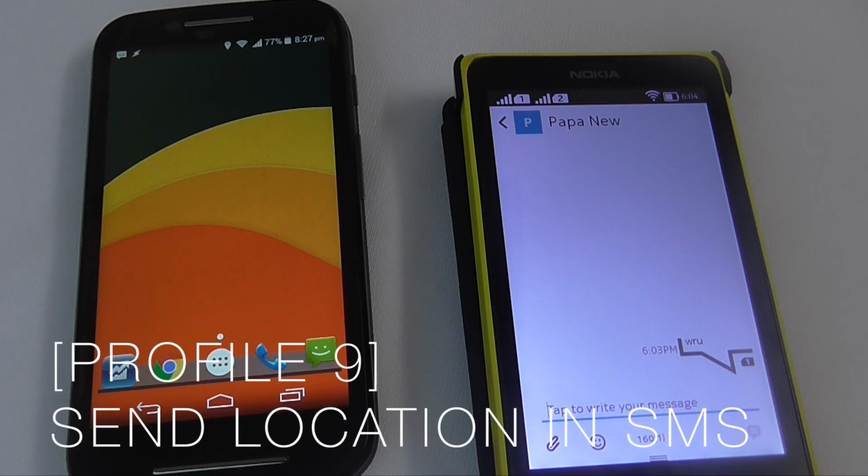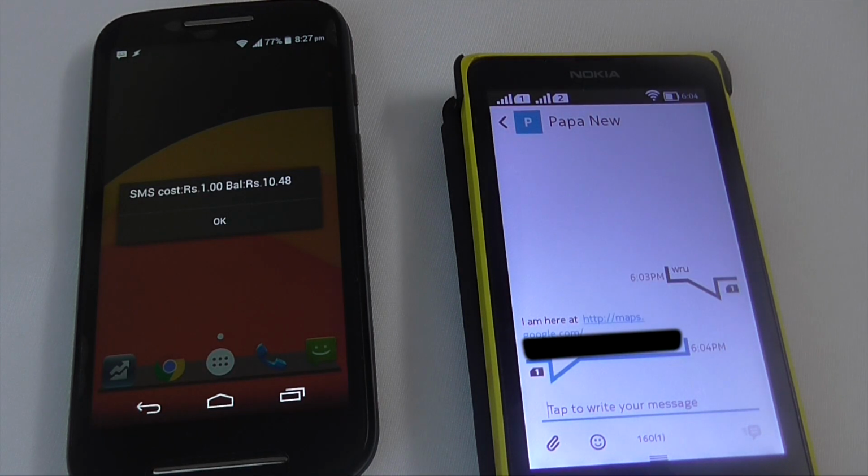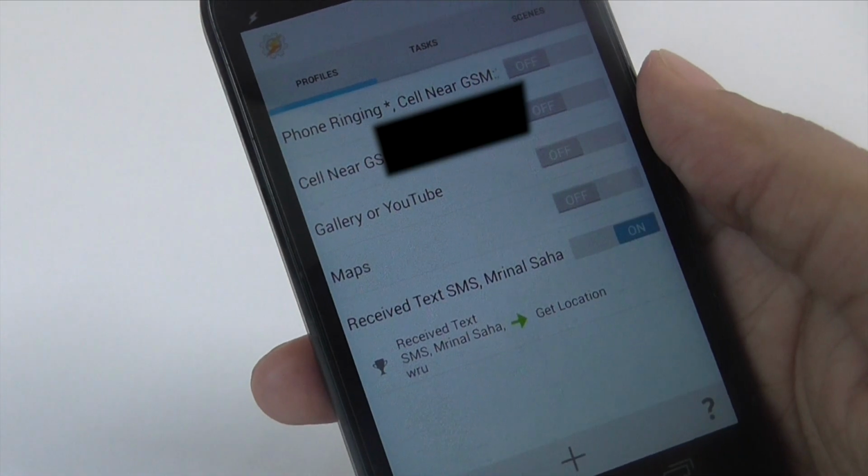With this profile, when you get a text SMS with the keyword "where are you," your phone will automatically reply with GPS coordinates. This is helpful for searching your lost phone or tracking your loved ones without disturbing them with phone calls. So let's see how to make this.